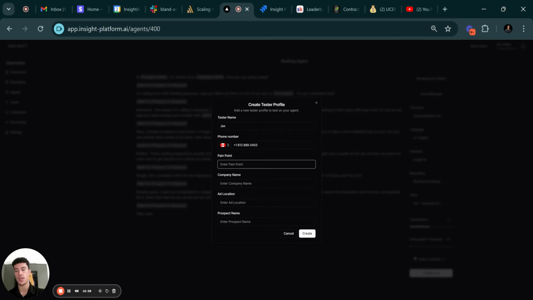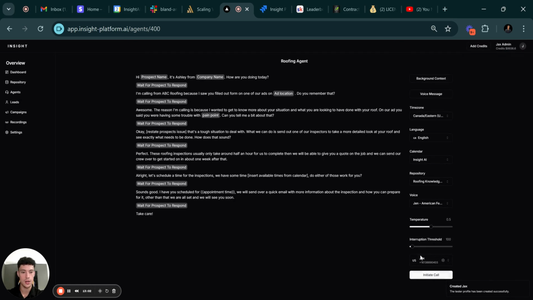This pain point will say, because it says in the script, right? Hey, you called about pain point, damage to roof from hailstorm. Let's say that. I'm in Canada, so we get that type of stuff. Company name is ABC Roofing. Ad location, we'll say Facebook ad. Prospect name, we'll say Jax. We'll use my name. Perfect. So we can create this here.